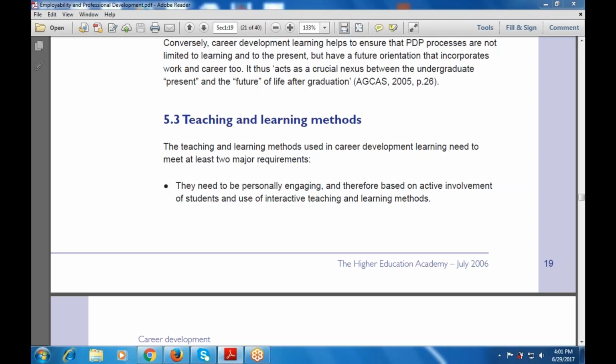Now, my question is to each and every one: why is there a need for teaching and learning methods? Why are there different options used in teaching and learning methods? Okay, just read out.